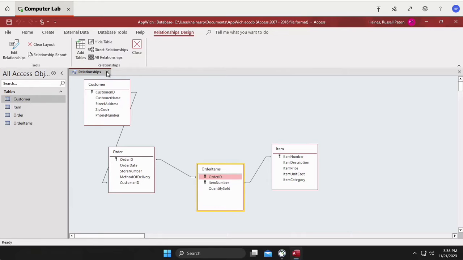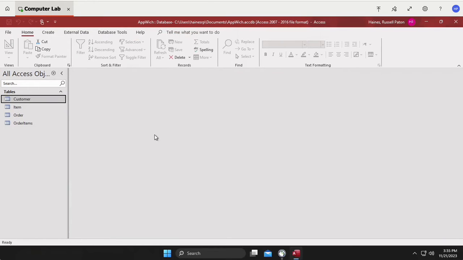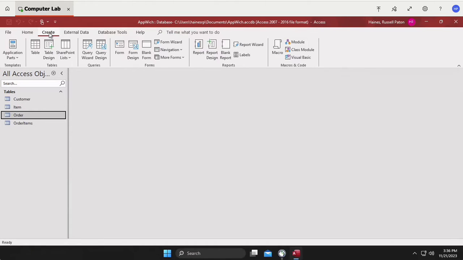So I'm going to close out the relationships window, and we're going to create just a main form and a subform that allows us to enter data for orders. So we're going to do an order form where I can put the details of the order, and then within that form it'll have a subform where I can add items to the order. It doesn't actually matter what we click on first, because Microsoft is really built for this kind of stuff.